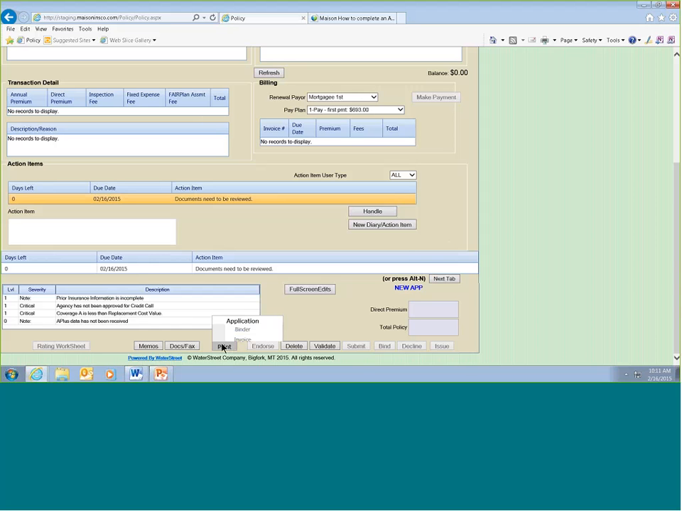And a binder is good for 30 days. Payment must be received within those 30 days or the binder will expire. After binding, you can print your application, binder, and invoice.